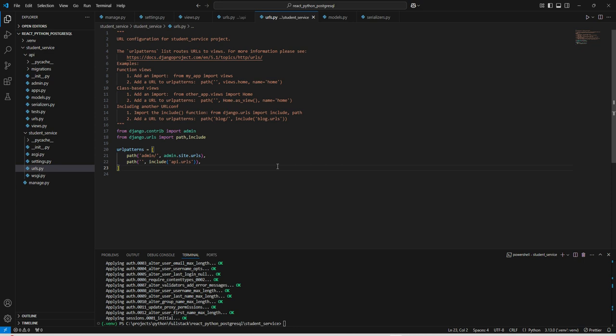Now next thing, we can create a super user. So why do we create a super user? In Django, a super user is a user account with all the admin privileges. It allows us to access Django admin, and it allows us to manage our project data and models without having to directly interact with the database.